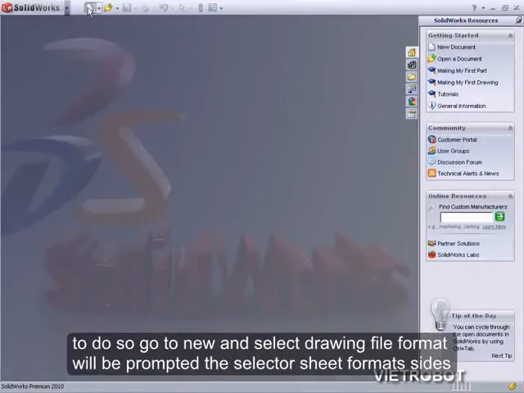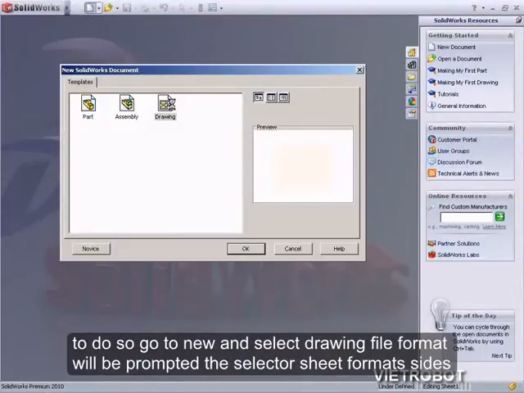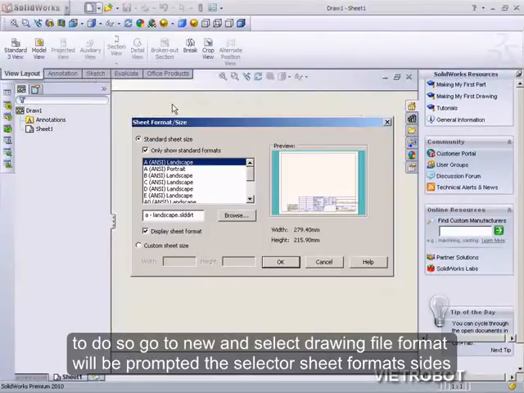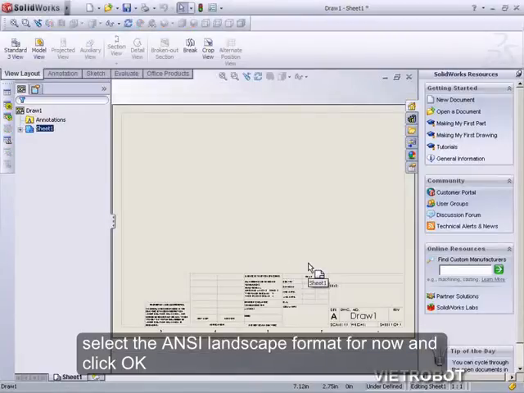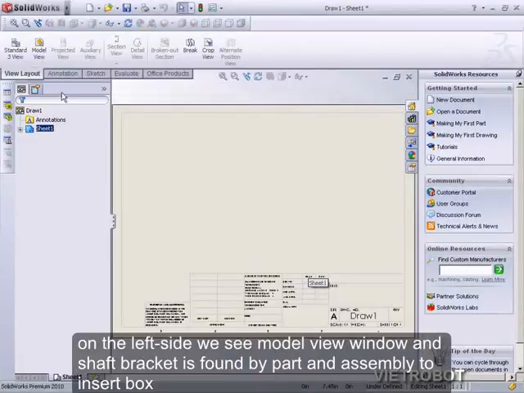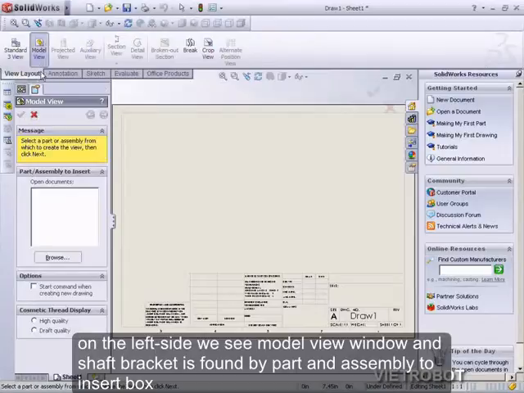To do so, go to New and select the drawing file format. We'll be prompted to select our sheet format size, so let's use the ANSI landscape format for now and click OK. On the left side, we see the Model View window. Our shaft bracket is found in the Part Assembly to Insert box.